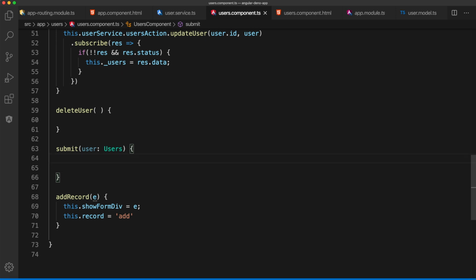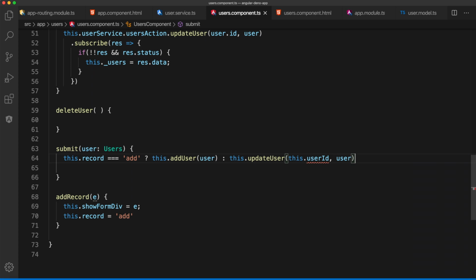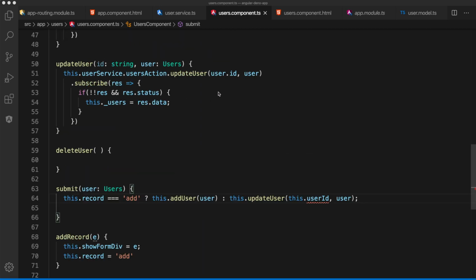Okay, so in this submit button, I'll check this dot record is equal to add. Okay, then I will add user. I will throw the add user request basically. Okay, and if it is else, then I will throw update user, and then this user should use a user ID and then user. So there is a change a little bit here, so I'm gonna change this one to update user underscore update user, and this one is also update user.